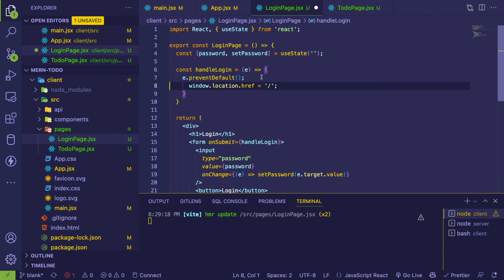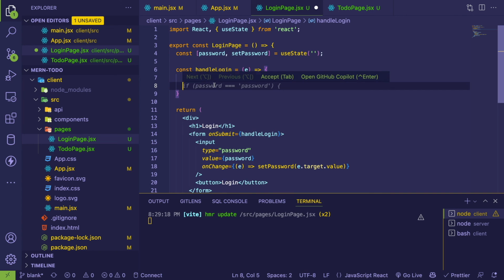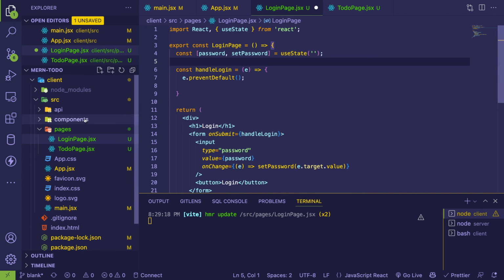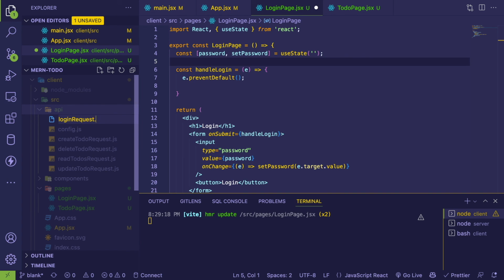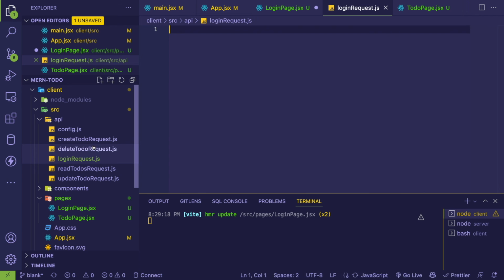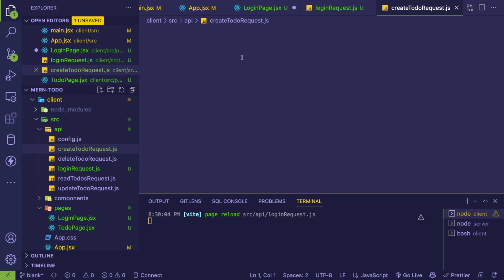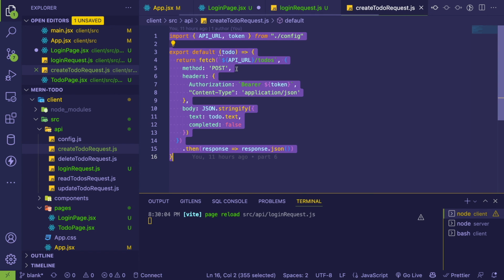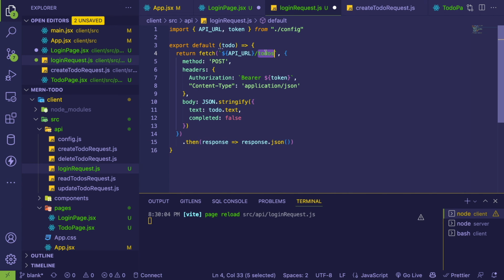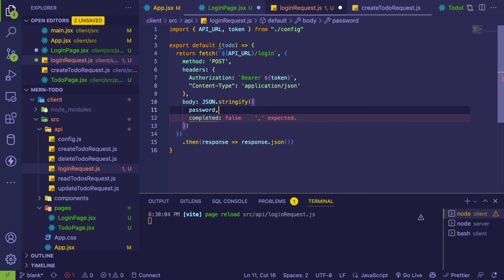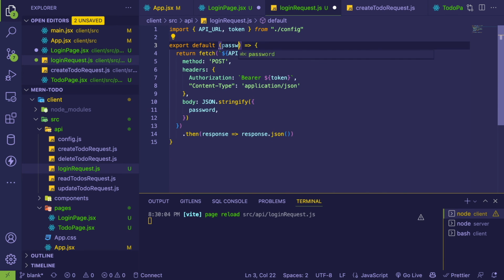At this point, what we want to do is hit our endpoint. Remember, we made a login endpoint. So let's go over to our API. I'm going to say loginRequest.js. Let's copy the create request because that also does a POST, so we can use this as our starting point. I'm going to go over to loginRequest and paste that in. We want to hit the login endpoint instead of /todos, and we want to pass in a password. So let's pretend this function just takes in one argument, which is the password.